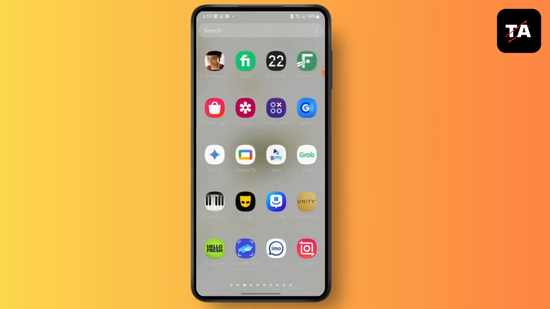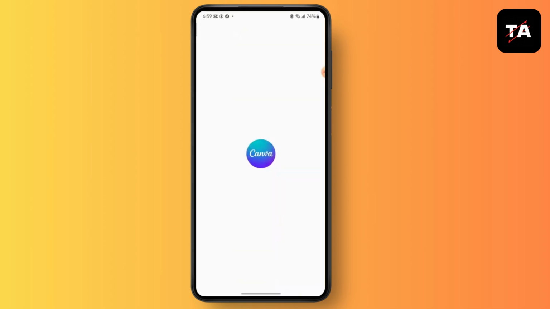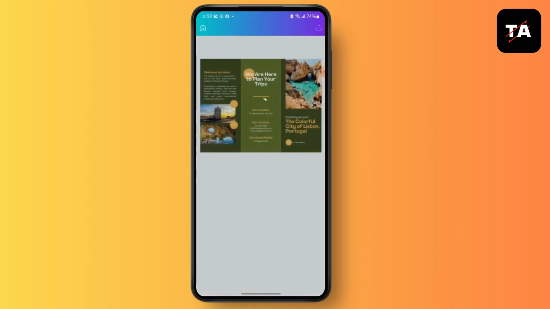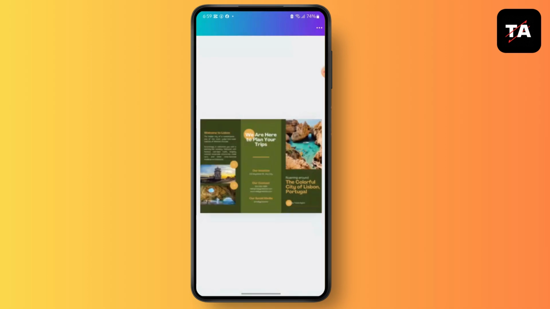First, launch your Canva application and go to the Canva design you want to download. Open the design, then tap on this share icon from your top right corner.